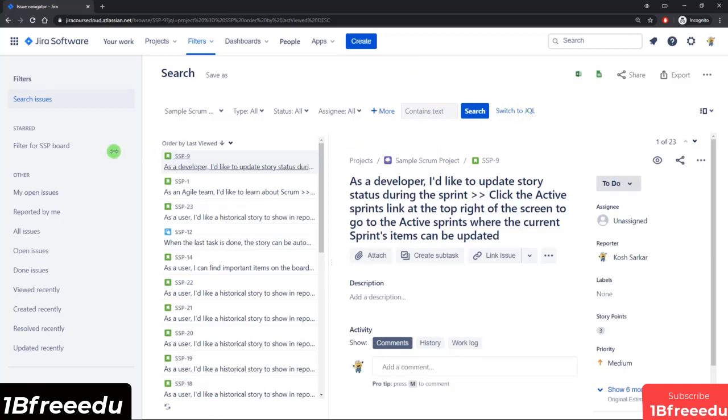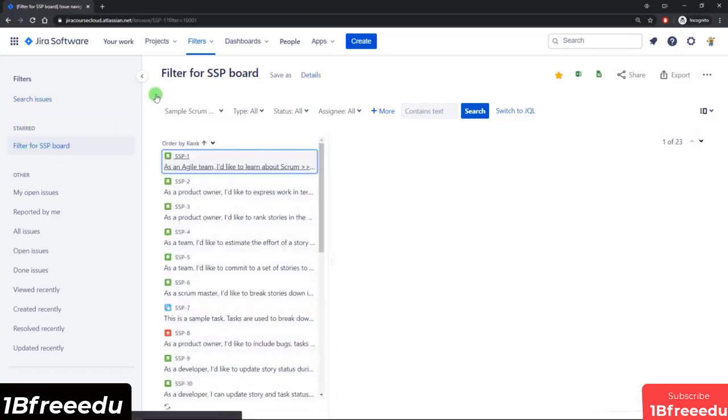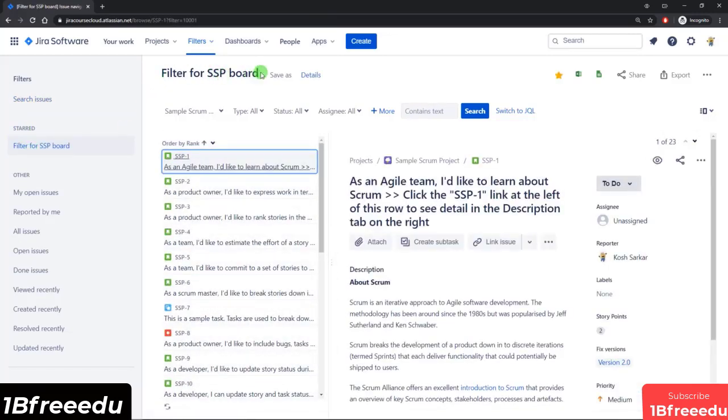Another thing I wanted to bring to your attention is that right now I am just doing a basic search. Below that, you can see that I have a filter that's starred, and if I click on that, you can see the name of the filter appearing at the top, and it is essentially the exact same as what I had before, which is just displaying all the issues in the sample Scrum project.